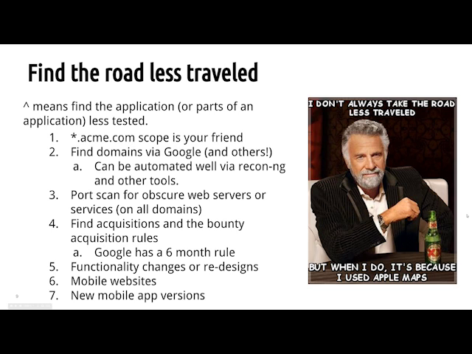So let's talk about discovery of applications. When you're doing this type of work, you really want to find the road less traveled, right? So we want to find applications or parts of an application that are less tested. The flagship application of a customer is usually heavily tested, right? They've already had a pen test, or they've maybe already had a bug bounty on that specific top-level domain. So really what you want to do is find areas where maybe you can score bugs quicker, or that have more security vulnerabilities than the flagship site.